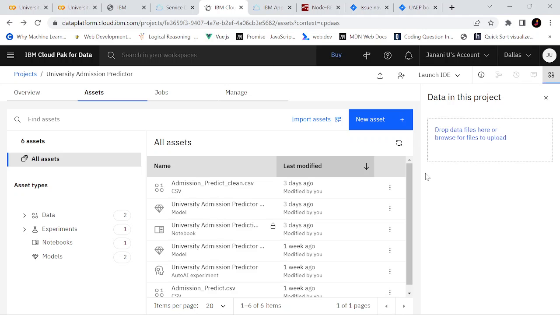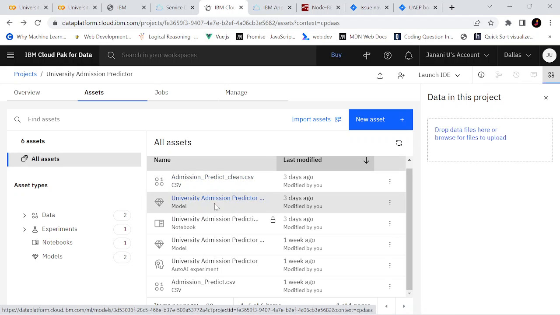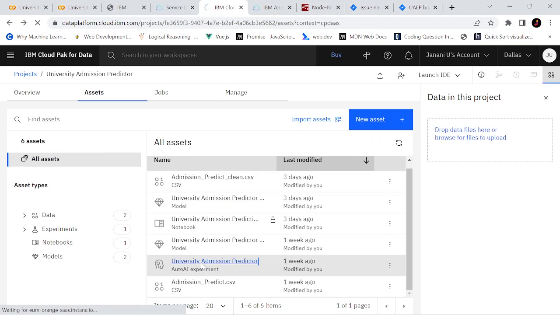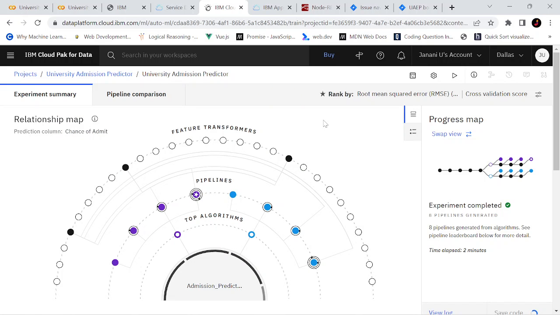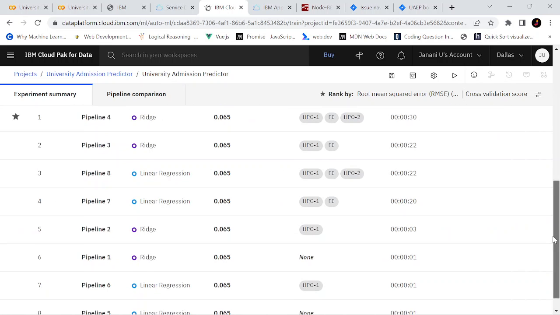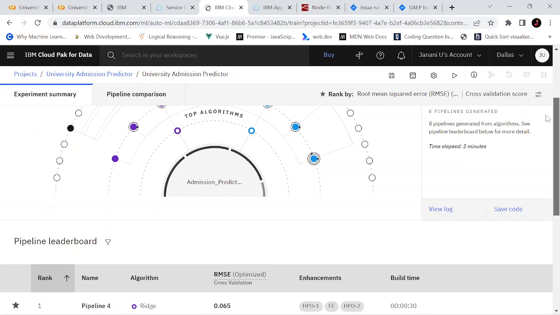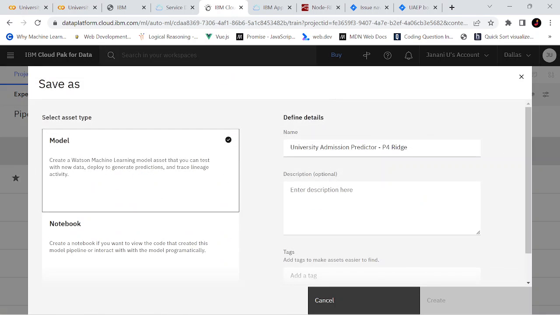So here is how my IBM cloud looks. I've given my data set and model along with the experiment I've done. So let's see the experiment. According to the IBM's training and testing, I've got this best model, and I've saved it and I've tested it successfully. Let's check that.